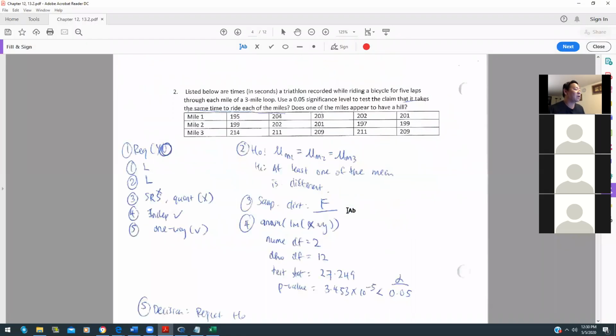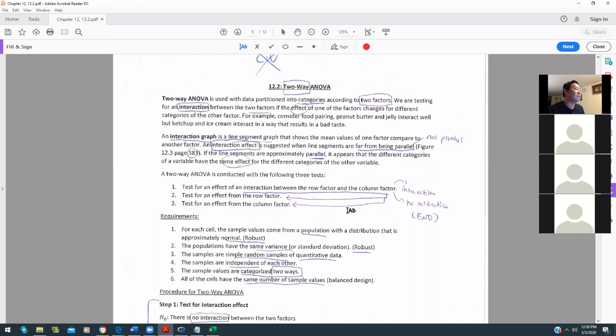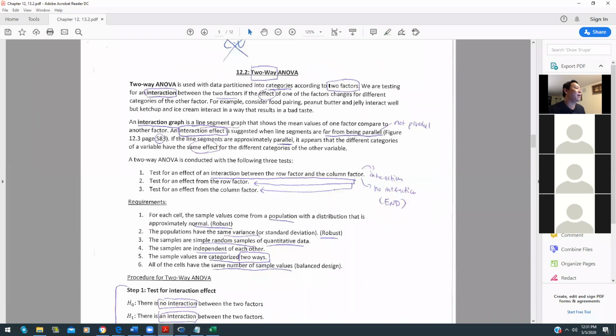So we're going to continue with 12.2. This is a two-way ANOVA. What's the difference between a one-way and two-way ANOVA? With two-way ANOVA, you have two categories or two factors. One-way ANOVA, you have one factor. This one you have two factors, and that means you have to have two categories that we consider as two factors.